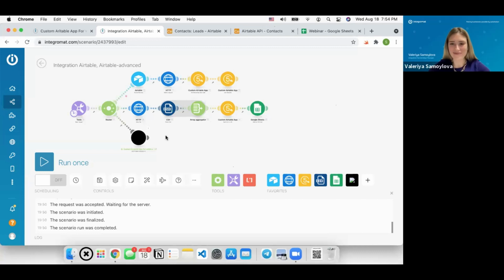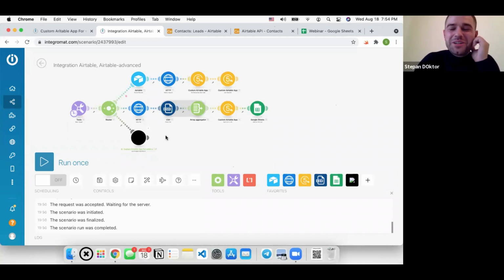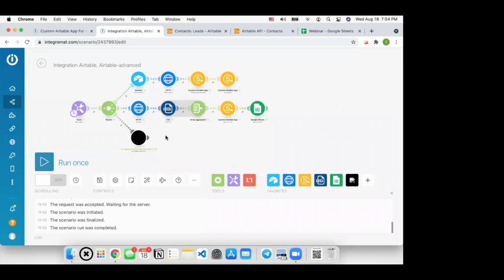As a business owner, how much should we pay for that kind of work, for custom integrations inside Integromat? That's a good question. How much? Well, I think it depends. Yeah, maybe some kind of range.